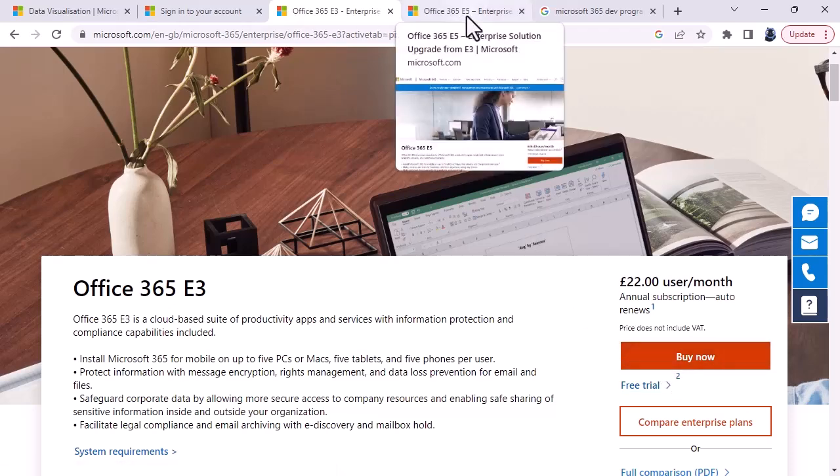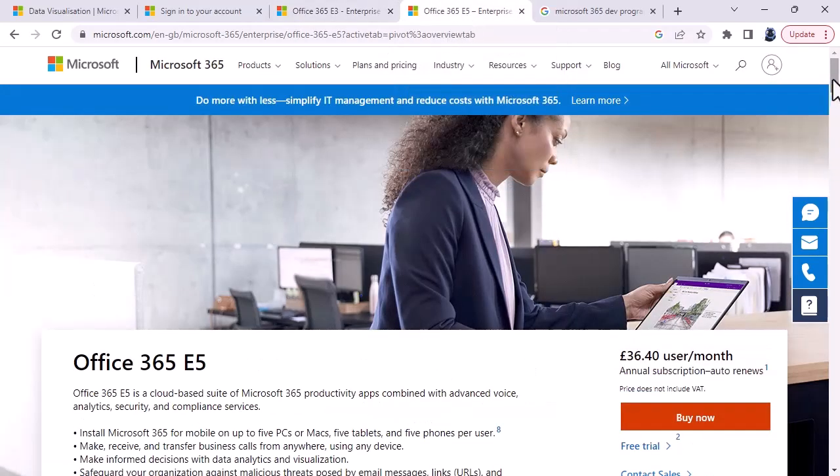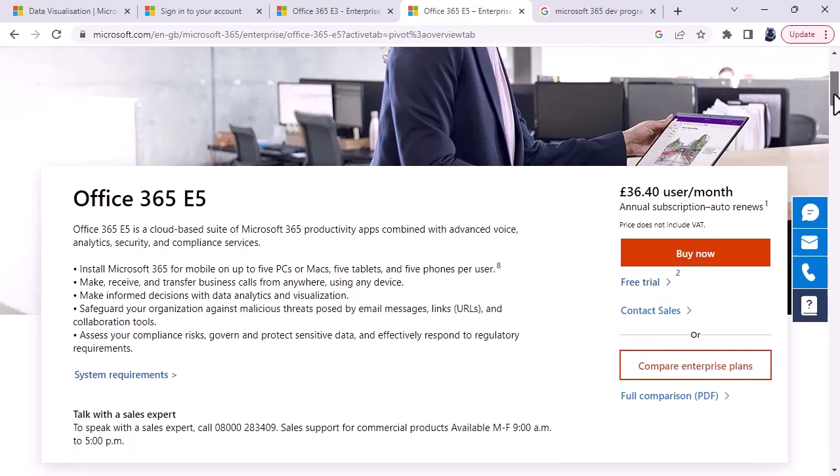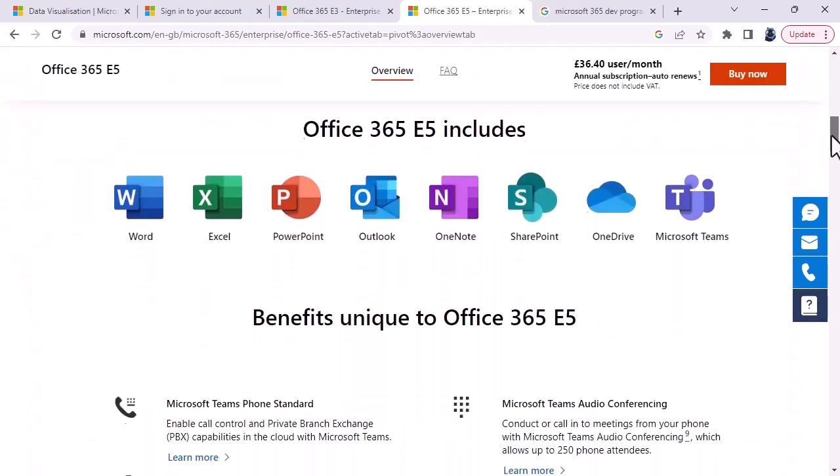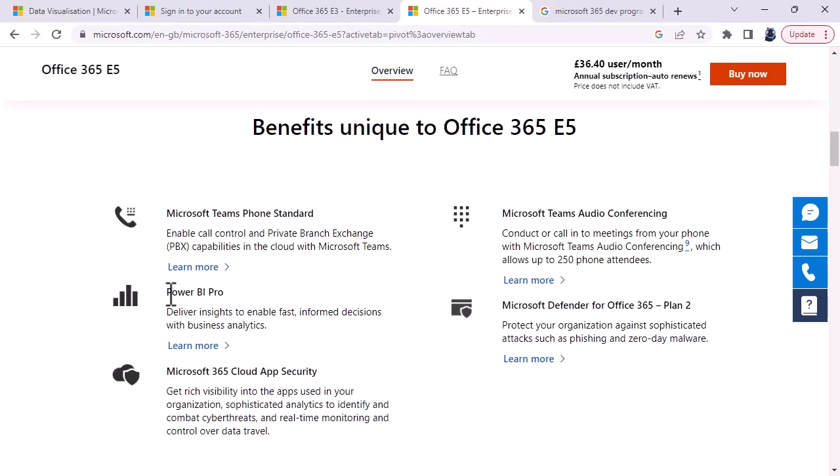Now, there's also Office 365 E5, and if I scroll down, that's around $45 a month. It also includes Power BI Pro, so this is the paid for version of the Power BI service. Office 365 E3 doesn't come with that. So if you are wanting to use Microsoft Office 365, then you might want to consider E5 if you do want to be able to share your visualizations.